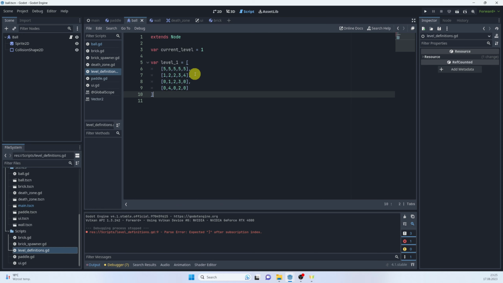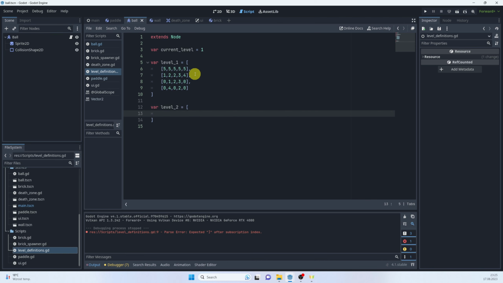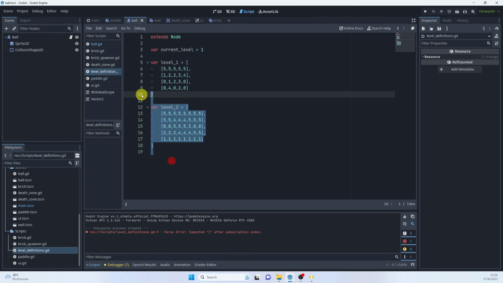And then maybe I would like to define level 2. That's going to be harder. I have an example definition right here. Let me just copy it. All right, so 1, 2, 3, 4, 5, 6, 7, 8. A lot of 5s, some zeros here and there. And now we can define as many levels as we want. We just need to use that structure to spawn our bricks.